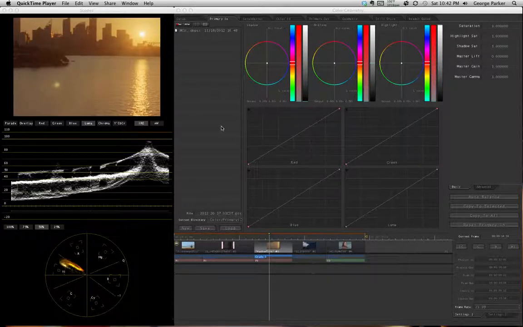Last but not least is the tracking tool. Not a super fancy feature, but in a pinch, it can help you track and make a vignette move with the image. So here's how we do it.